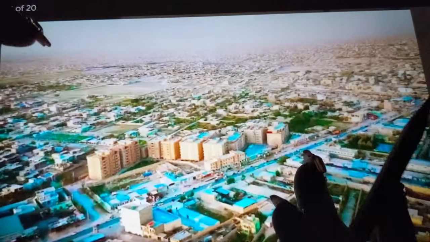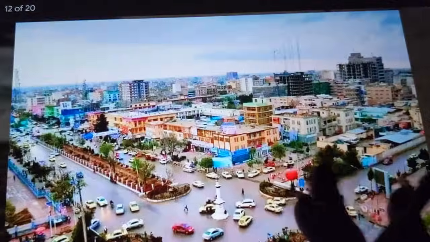It's the shrine, or the tomb, I suppose. The beautiful city. There it is at night. Big bustling city here in Afghanistan. Look at these beautiful domes of the mosque. It's so lovely.